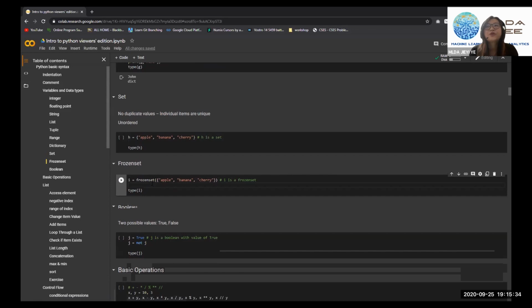After that, we have a frozen set. A frozen set is similar to a set. The only difference is that for a frozen set, you cannot make changes to the set after you do the declarations.